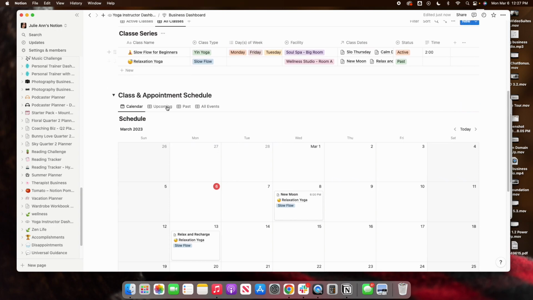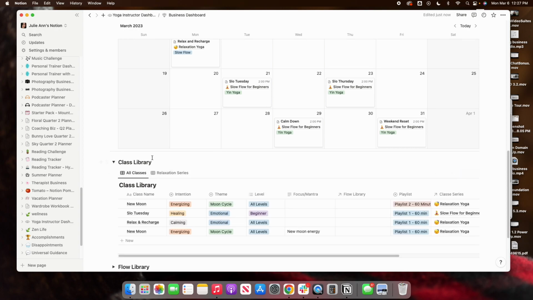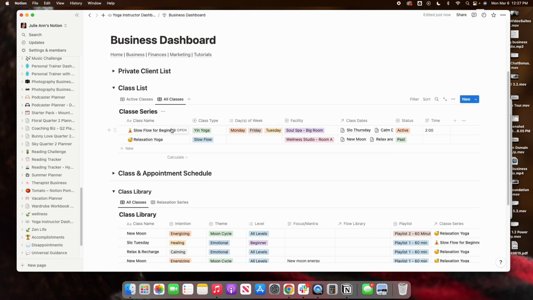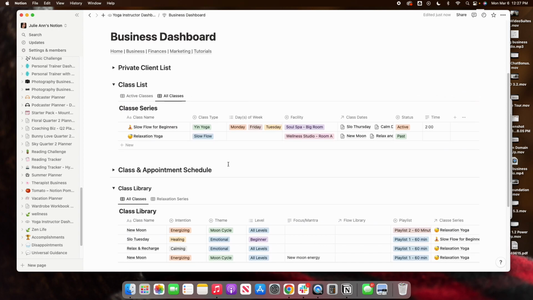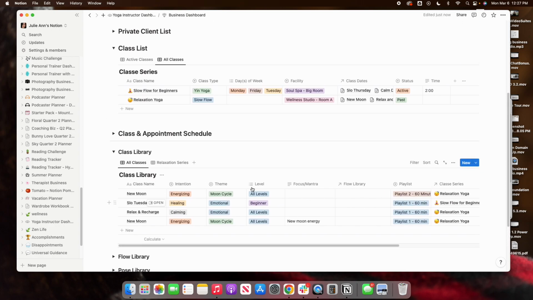But then when you're in a class, we want to go into the class details. So you would have a class library. So if you're in, let's close this up for a minute, get a little closer. So if you're in a slow flow for beginners, you're going to teach a different class on Monday, Tuesday, and Friday, right? These are all going to be different classes. So what would you want to teach? Well, maybe one of those is a new moon. So we're looking at the slow flow for beginners. So maybe you're doing a healing class. You have a healing intention class, beginner level, emotional, and you've named it as kind of a slow flow Tuesday, right? So you're going to be doing this on a Tuesday for your slow flow for beginners classes.